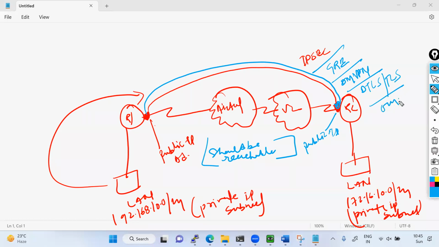You are able to build the OMP, whatever you want. But the first criteria, your ping should work. It could be via static route, it could be via the BGP or could be the MPLS. Any underlay protocols. These are the underlay protocols you can use.